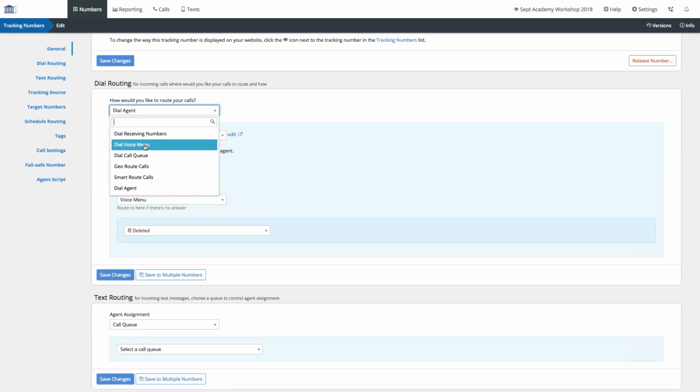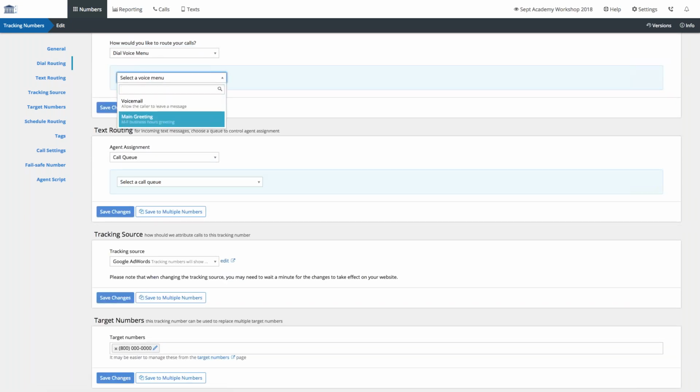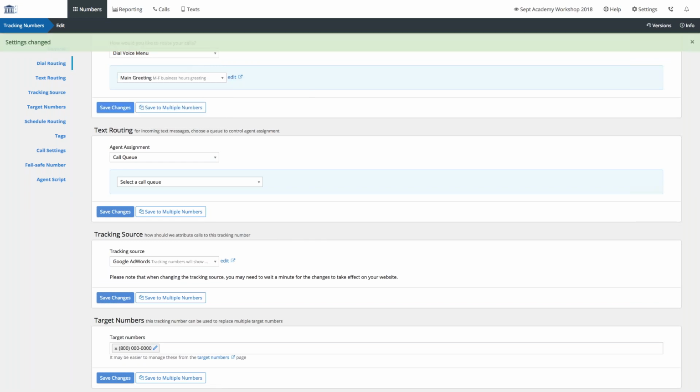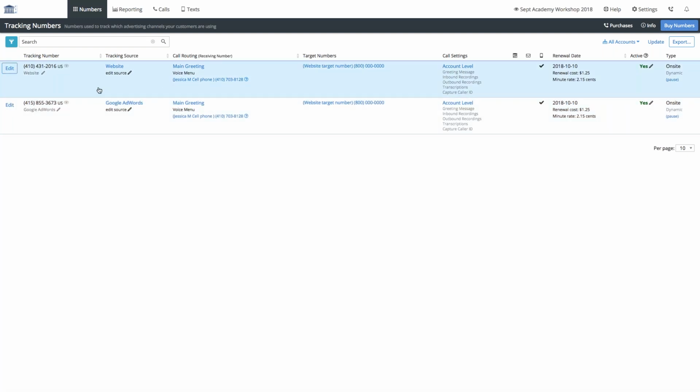Instead of dialing the agent that we set up yesterday, we're going to say call the voice menu and send to main greeting and save. So now we have our 2 menus, our 2 phone numbers that are going to go to our main voice menu. So this is also great because if they call after hours, they'll be automatically routed to our voicemail.